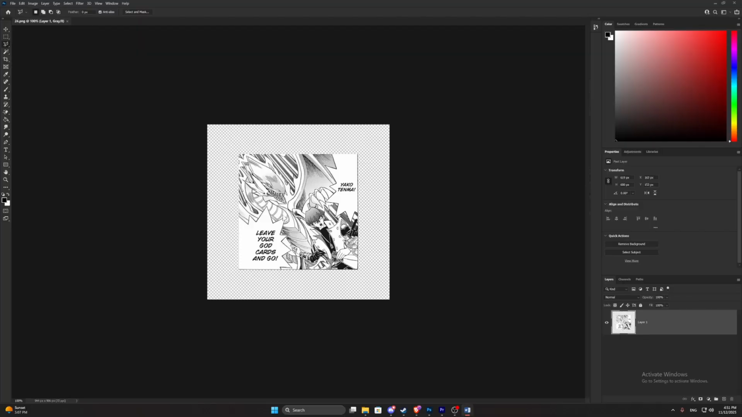So I have this panel open in Photoshop over here. As you can see, we have Kaiba and his Blue-Eyes White Dragon behind him. We will start by pressing over here and choosing the polygonal lasso tool. This is the main option I use to select parts of the images.